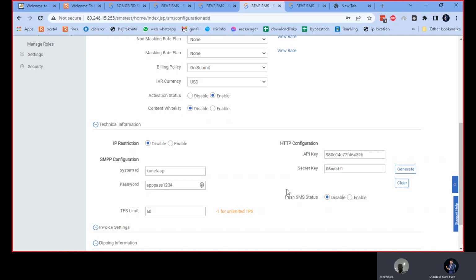So where will I get the API? Now I have the key, but the API documentation that I will share with the client, where will I get it?